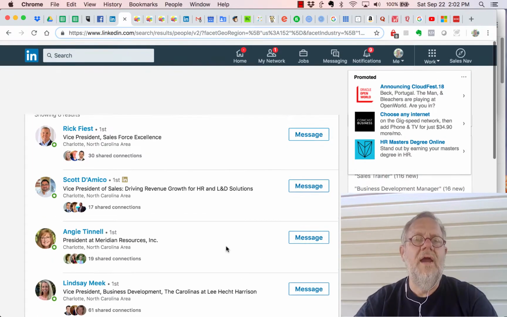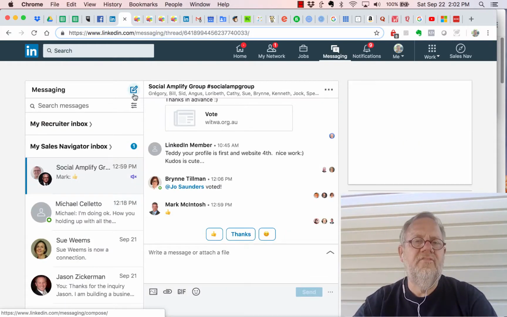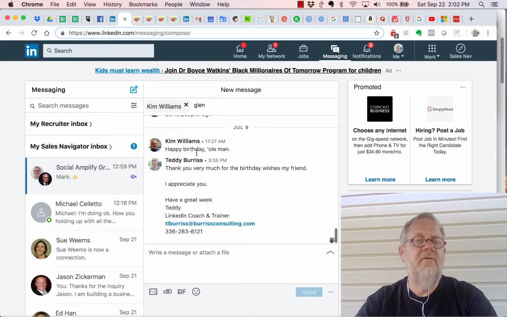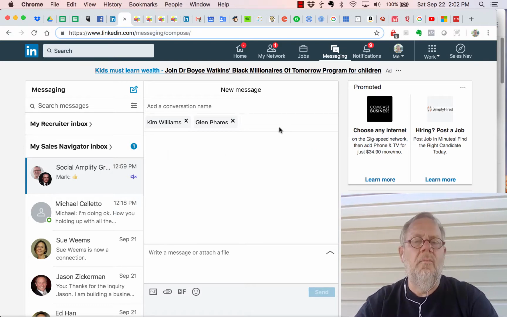It's about the only way you can really do it, except going to the messaging, starting a new message, and typing in multiple names here, and being able to remember that these are the folks I want to send the message to, which often we're not going to be able to remember more than a small set of them.